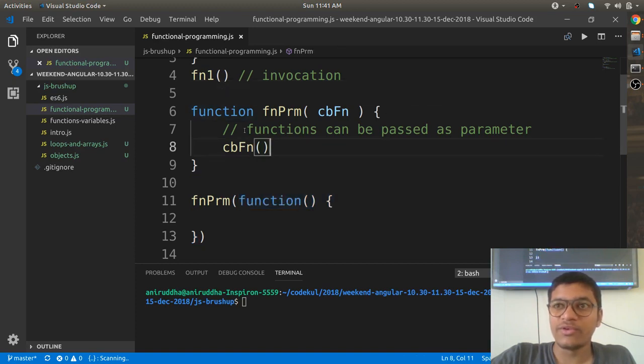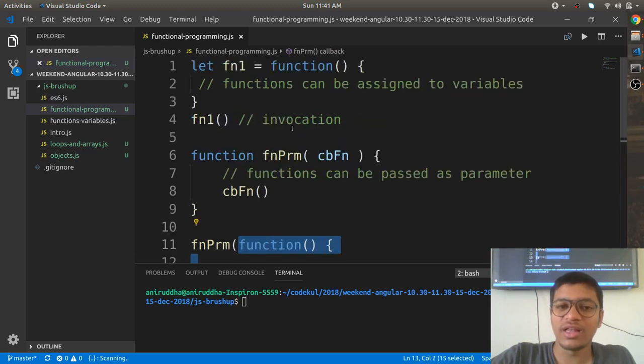So in functional programming, functions can be passed as parameters. Whenever you call this function, you need to pass this function, right? Which means this is a variable which is pointing to this function. You can use this variable to call this function, like this analogy.